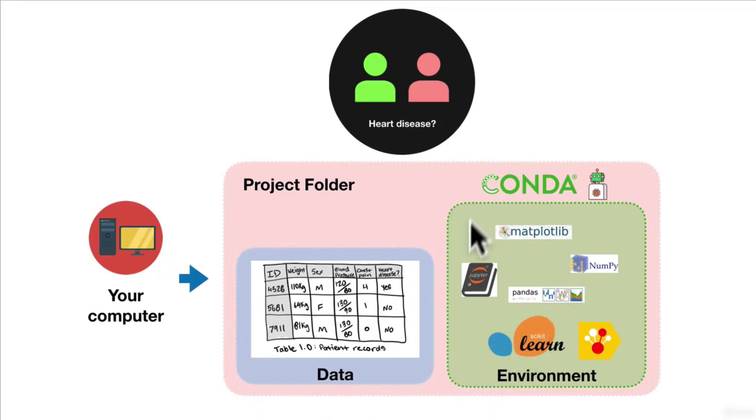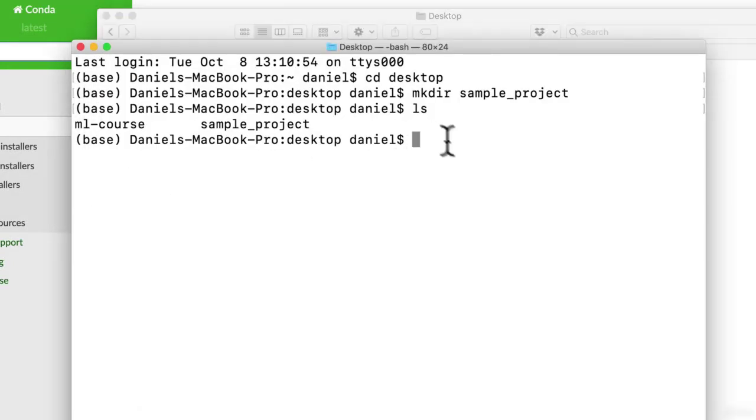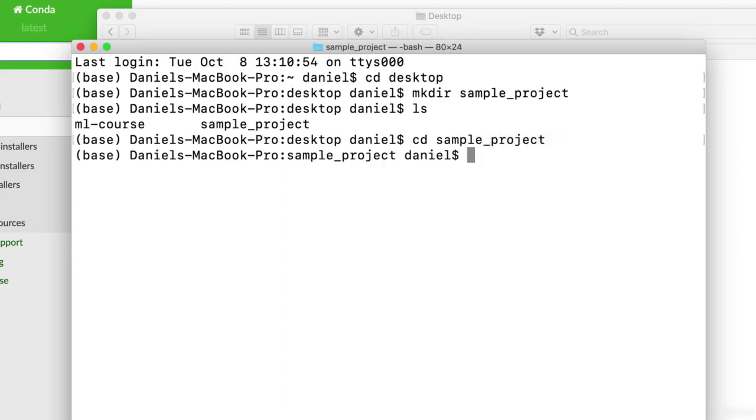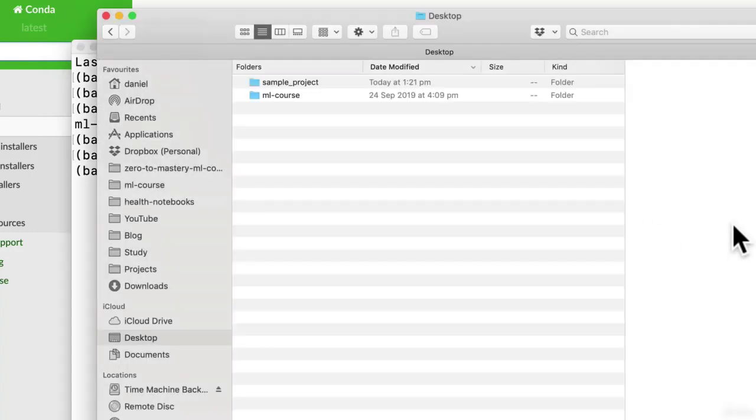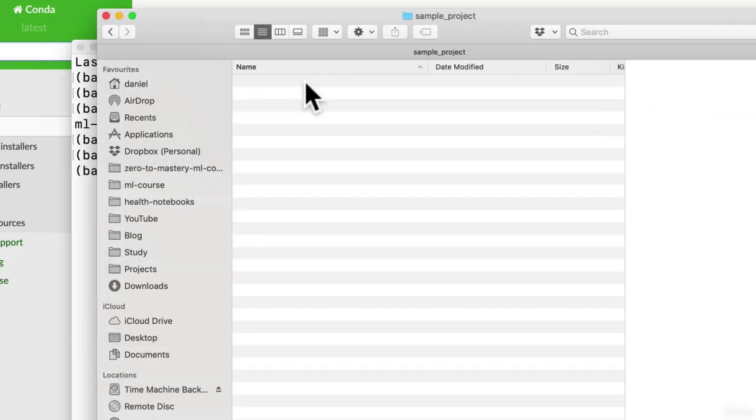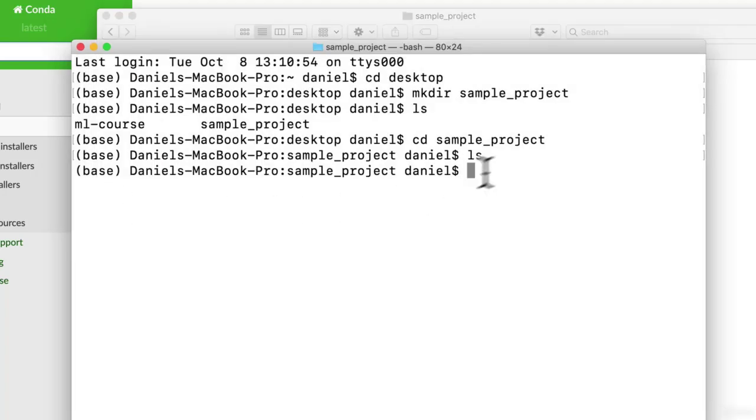Now we're going to use Conda to create an environment which contains the machine learning and data science tools that we need. So let's go back to terminal. This is where we can use Conda again. So we're going to change directory into our sample project with cd sample project. Now we're inside sample project, and if we hit ls, there's going to be nothing in here. Go back to Finder, nothing in here, which makes sense, right? Because it's a brand new folder.